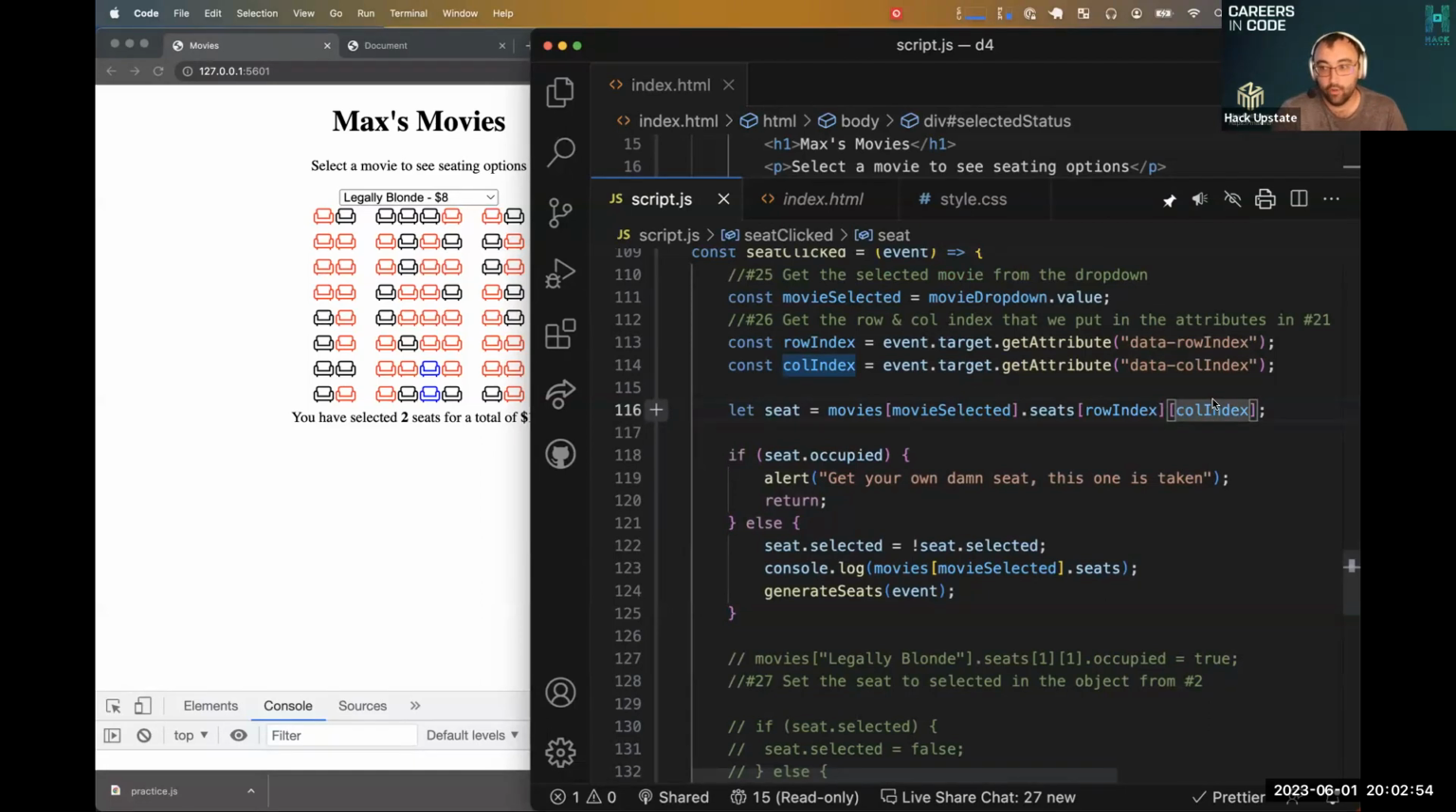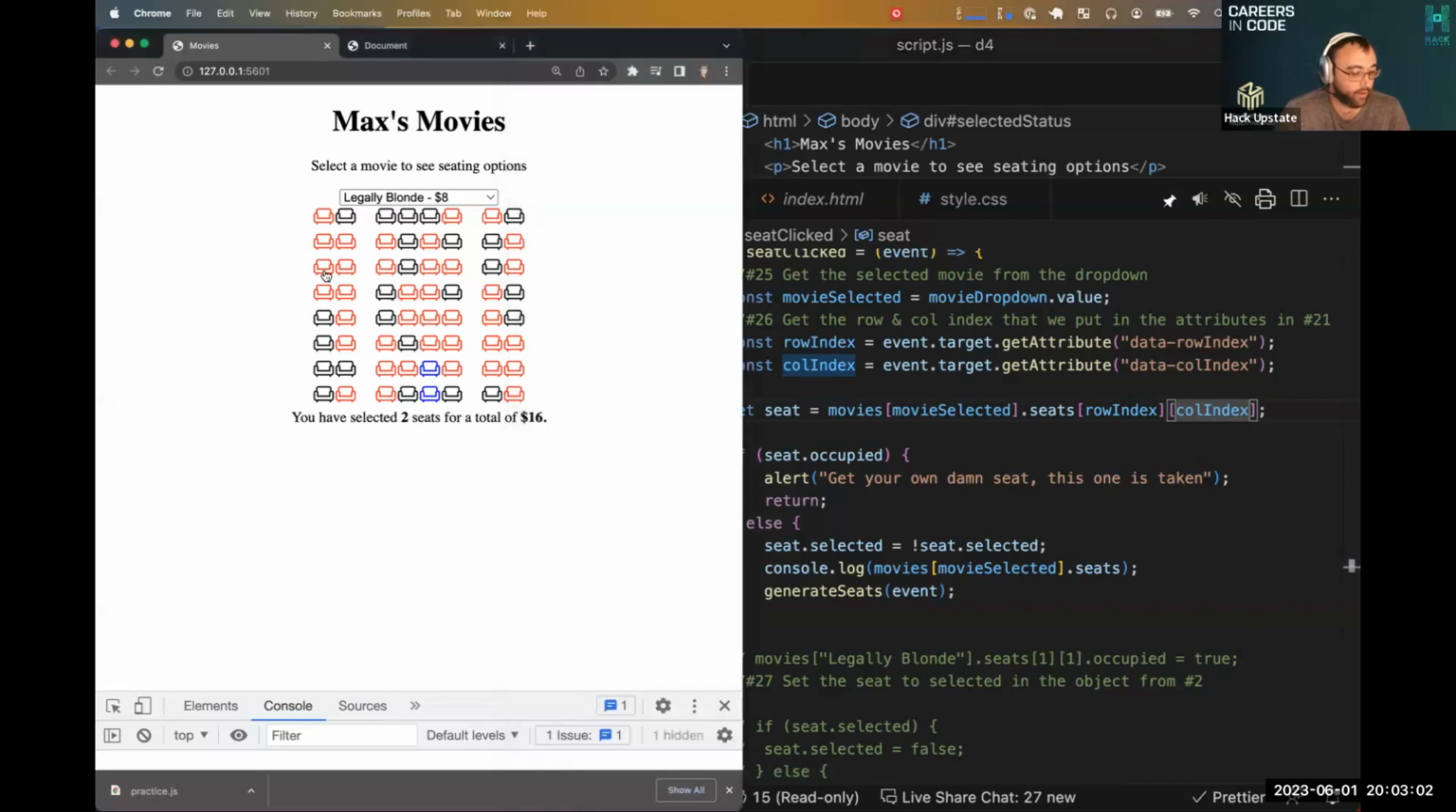And Doug said it well. When the function hits return, no other code in the function gets run. So now I can pick on any of my occupied seats, and it doesn't affect my total. Okay. Any questions on that? Anyone not get their red seat working?